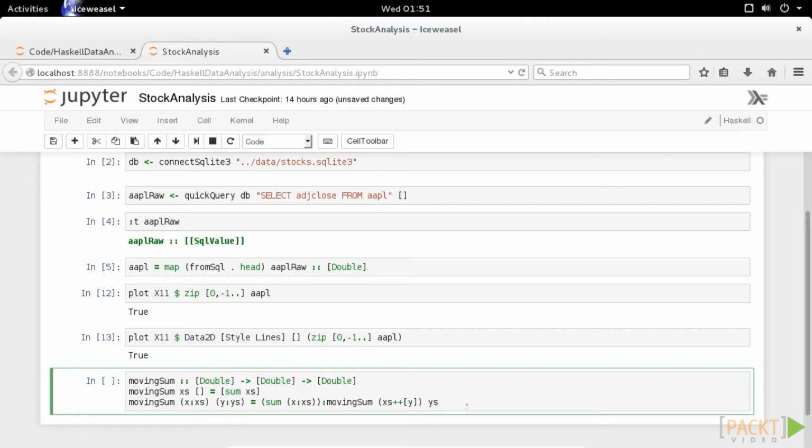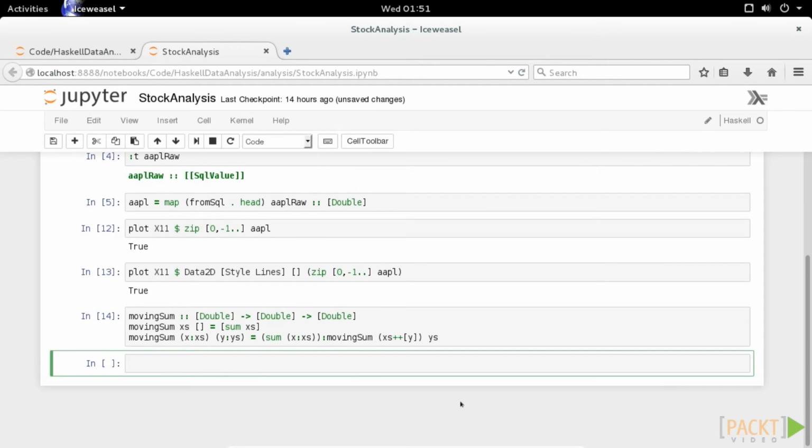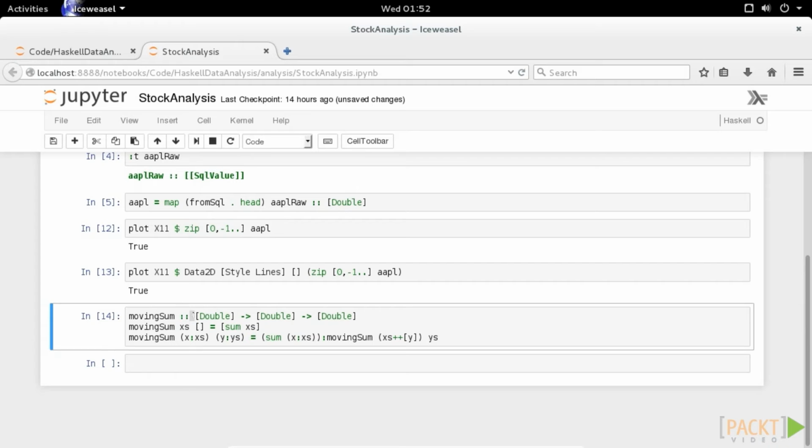So the first function which we are introducing is known as the moving sum. Moving sum is going to compute a list of sums based on the size of a window. And the size of the window is determined by the length of the first list passed to it. You'll see here that there are two parameters being passed to the function, a list of doubles and a list of doubles. The first list represents the window which we are trying to sum. The second list, right there, represents the rest of the data set.